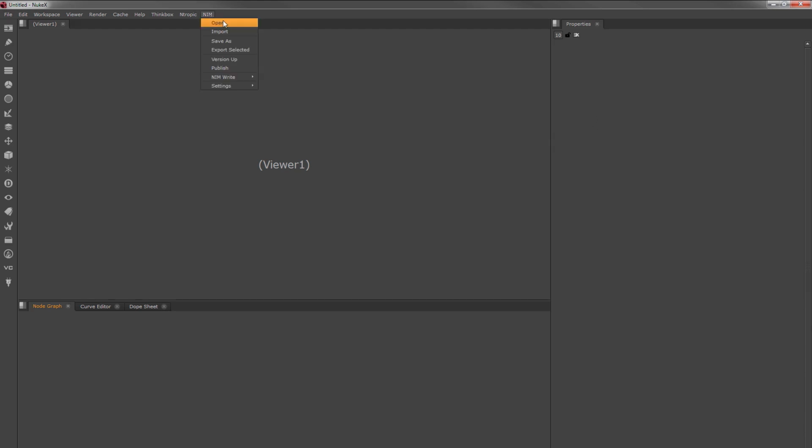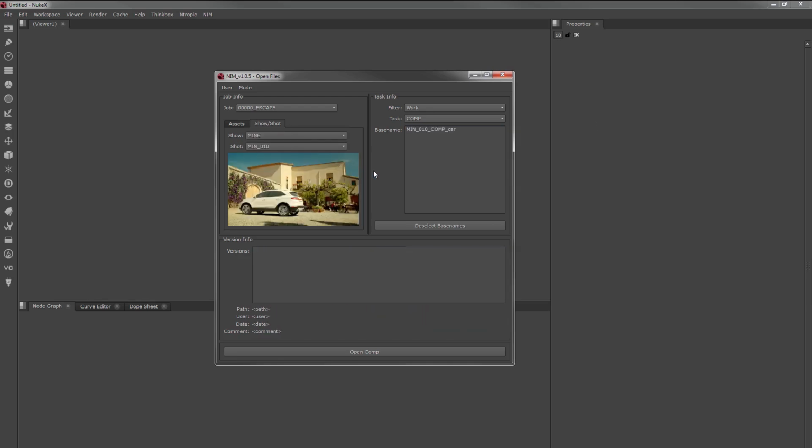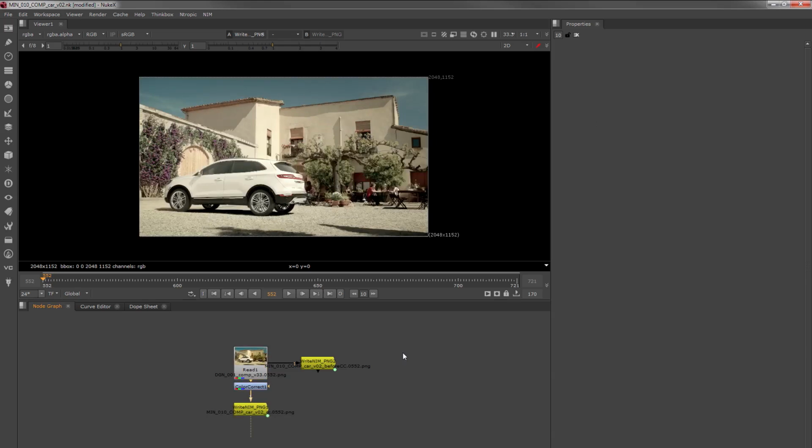Go to NIM, open. It remembers the last location we were at. I'm going to choose the proper shot, our base name, and our version. Here's our initial save as well as our desaturated version. I'm going to click Open Comp.